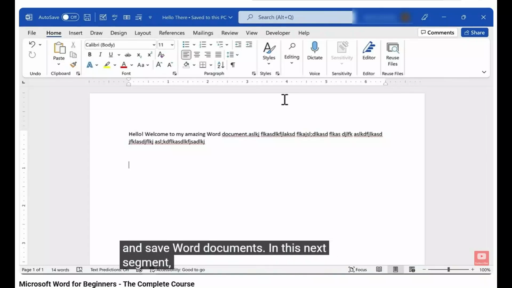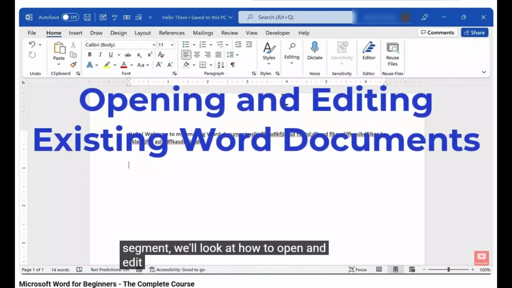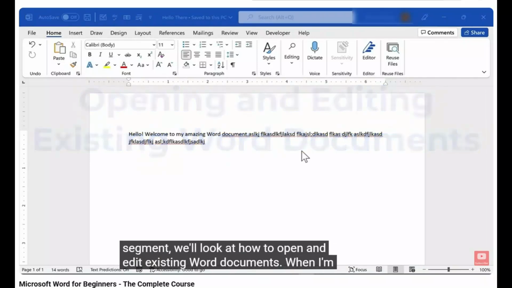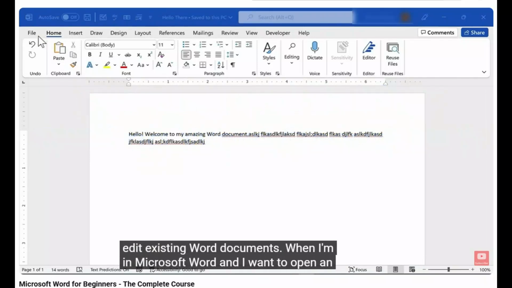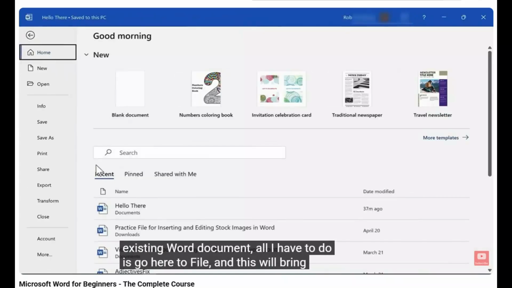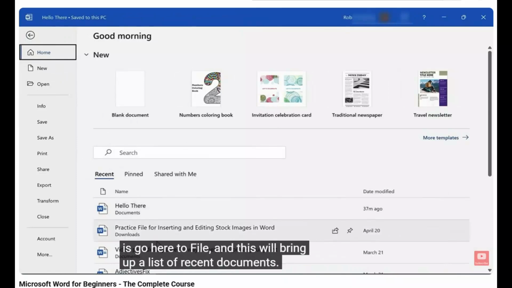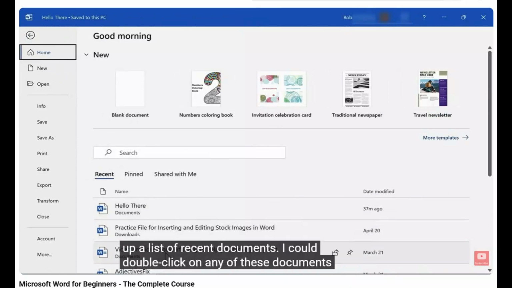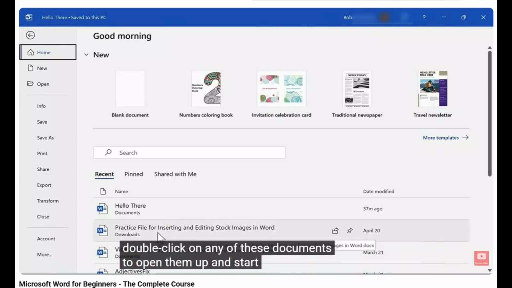In this next segment, we'll look at how to open and edit existing Word documents. When I'm in Microsoft Word and I want to open an existing Word document, all I have to do is go here to File, and this will bring up a list of recent documents. I could double-click on any of these documents to open them up and start editing them.